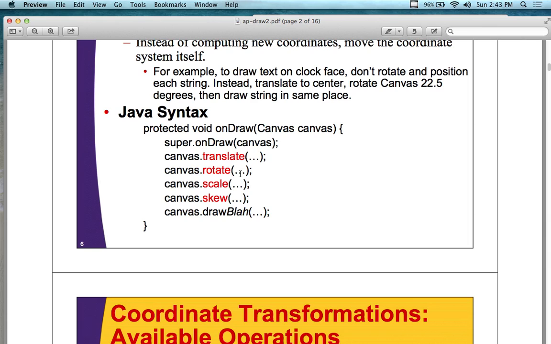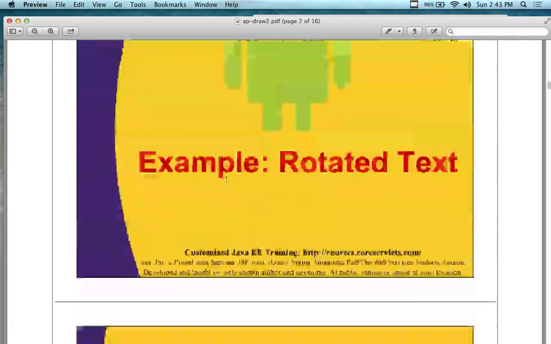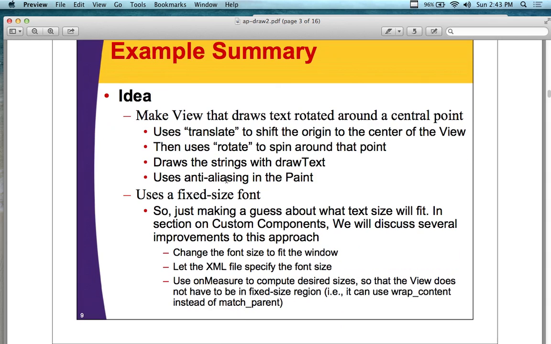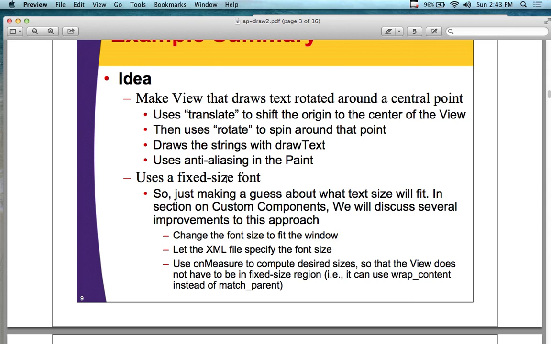The canvas is going to translate, rotate, skew, and resize, and do things that are appropriate for the particular graphic effect that we want. We can also use a fixed size font. We can also change the fonts if we want, so you can guess about the type of fonts that it's going to fit. We can change the font size to fit the window. We can let the XML specify the font size as well.